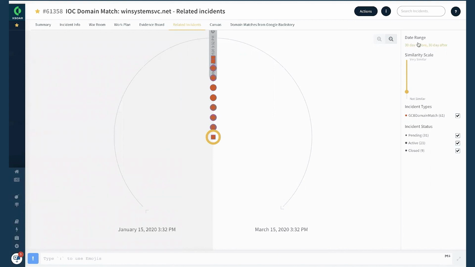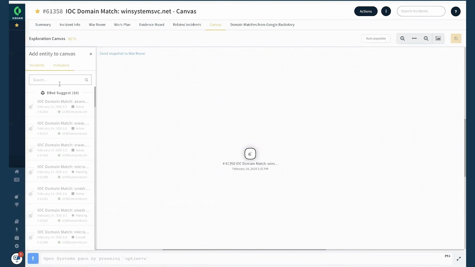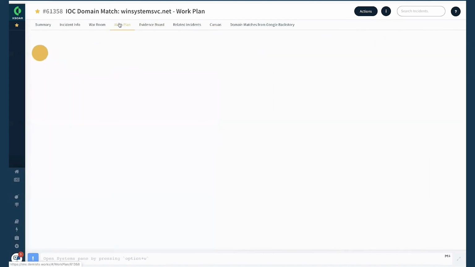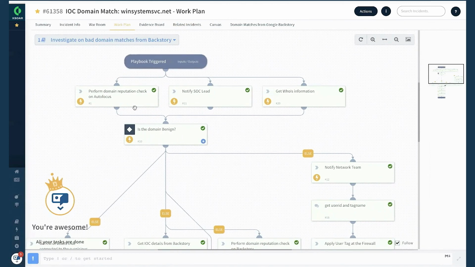You can also set a date time range here and do all those things. Similarly, here in the canvas section, it's just an indicators-to-incidents match. So it's a visual correlation, and it tells you a complete story of an incident investigation. So once you get a domain match, what are the capabilities that the platform offers?